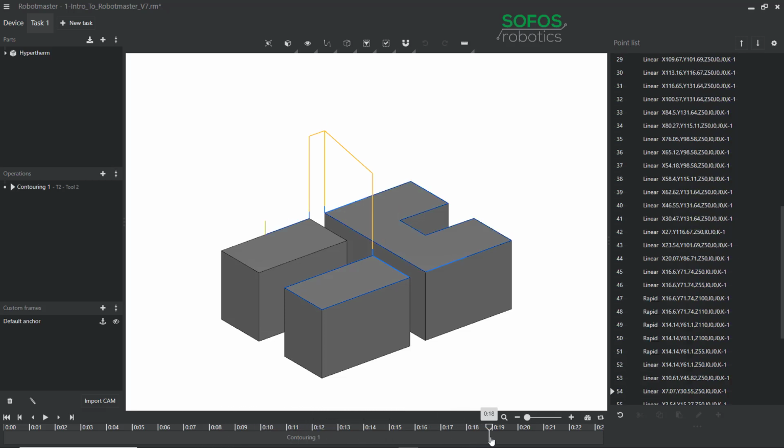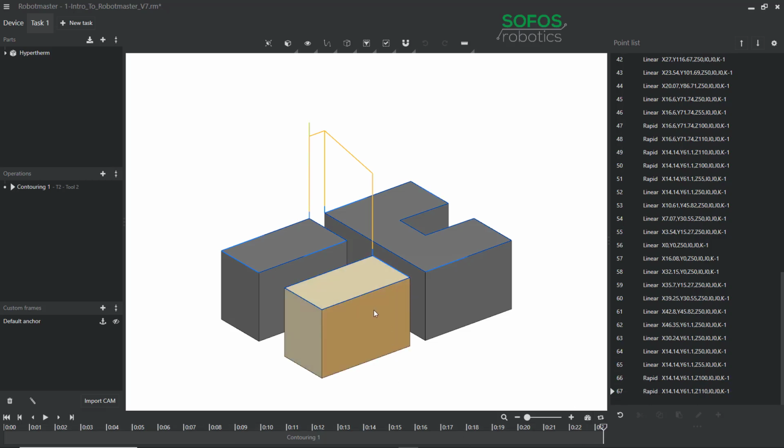So as I play through this simulation, you can see I've got some blue lines and some orange lines. Essentially, these blue lines are going to be path critical lines, and these orange lines are going to be transition lines. I'm going to come back up here and just click Show Path.